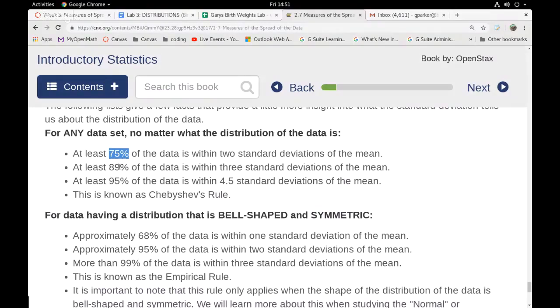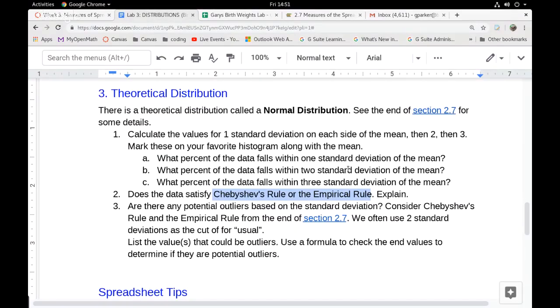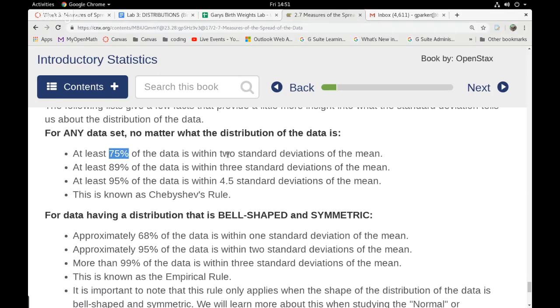Chebyshev says at least 89%, so 89% or more of the data should be within 3 standard deviations. Did we satisfy that guideline? Yeah, we had more than 89, we had 98%. So pretty much every data set will fit Chebyshev's. Now, Chebyshev does not reference anything less; it references 2, 3, or more.